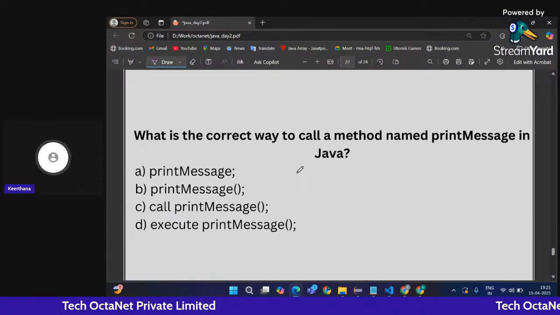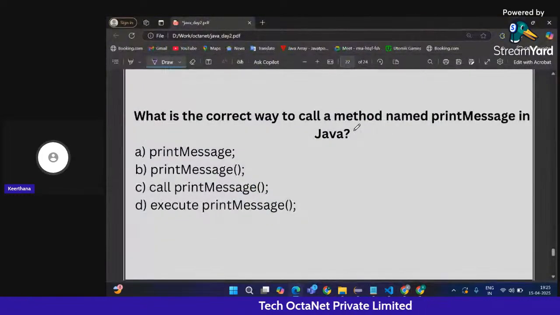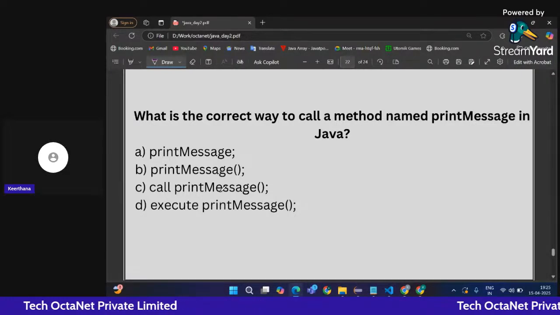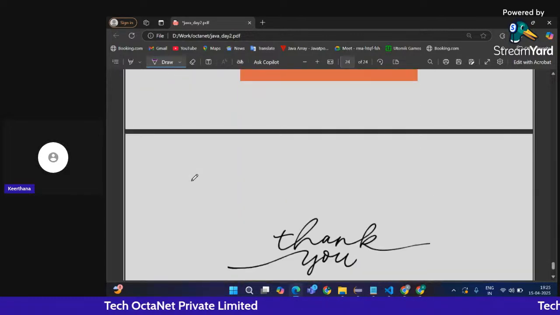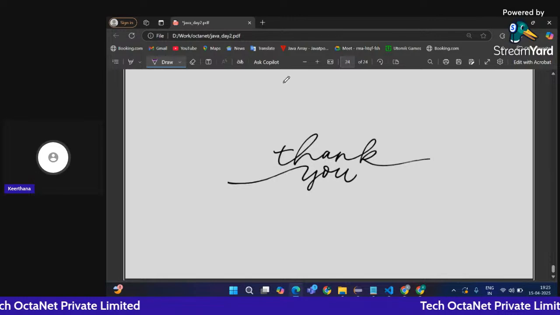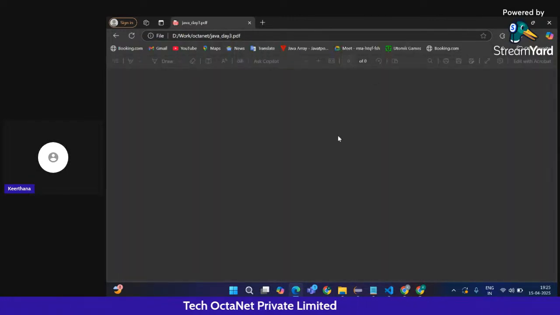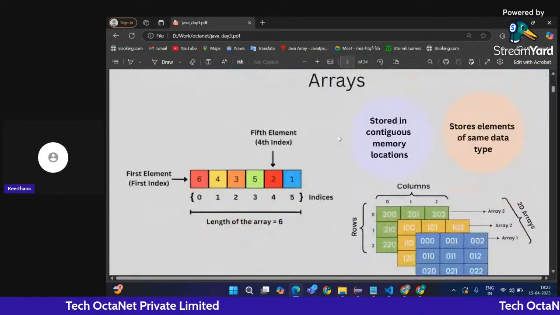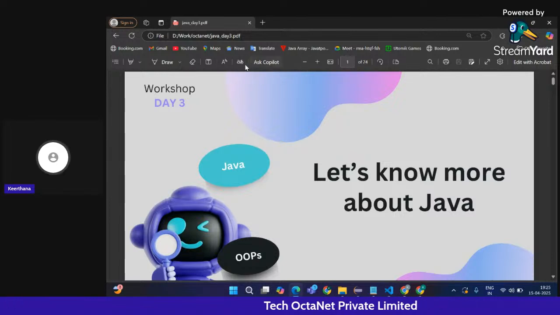And here I don't know whether people are available in the live or not. What is the correct way to call a method named print message? In order to call a method, I think this is a void method, so B is my correct answer. And here we are at the end of this slide. Next, it's arrays.